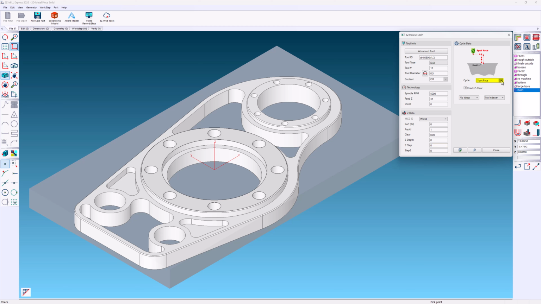Spot face offers a dwell once the tool reaches the bottom for a complete cut. Deep hole will peck. It feeds to the Z step, retracts completely out of the hole, rapids back into the hole just above the last peck, and feeds down to the next step and repeats. Tap is self-explanatory. Chip break is similar to deep hole, but the retract is slight. Bore, FDF, is feed, dwell, feed out. Bore FF, feed in, feed out, without the dwell.